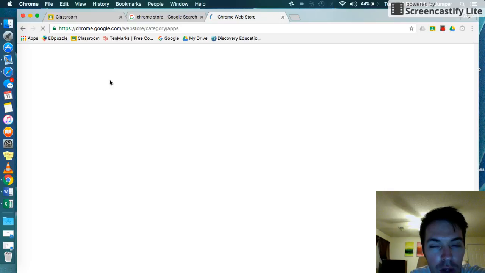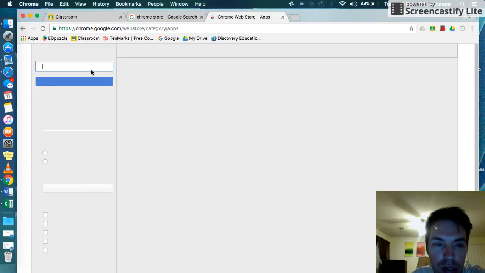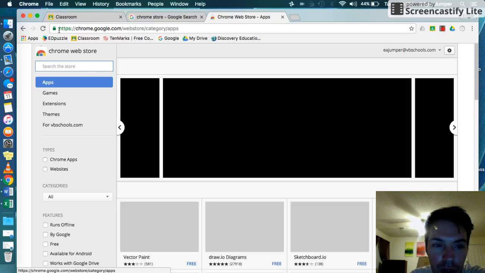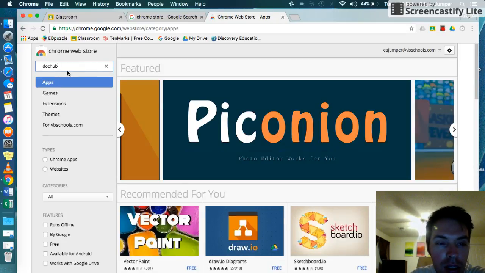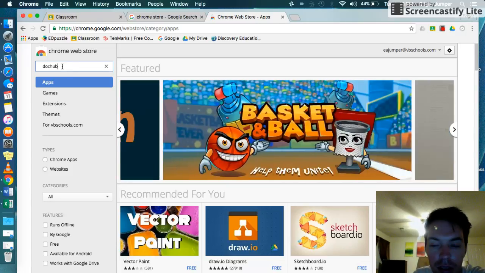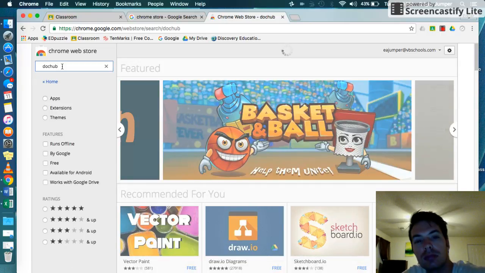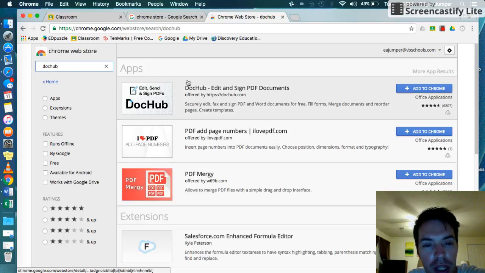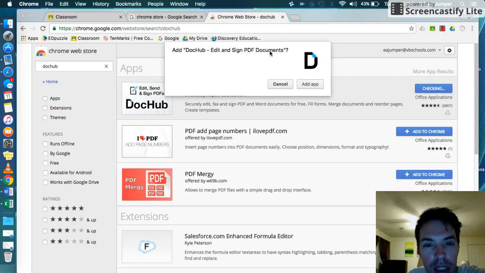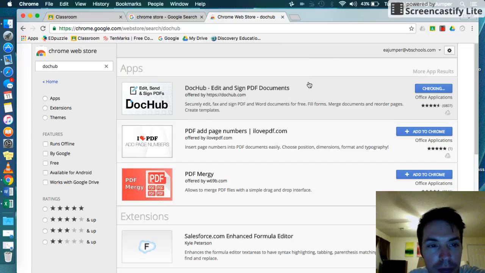Once I get in, I'm going to search for a program called Dochub. Here we see it's the first one that comes up, Dochub, edit and sign PDF documents. So I'm going to add this to Chrome. And then it says add Dochub, edit and sign PDF documents. I'm going to add the application.